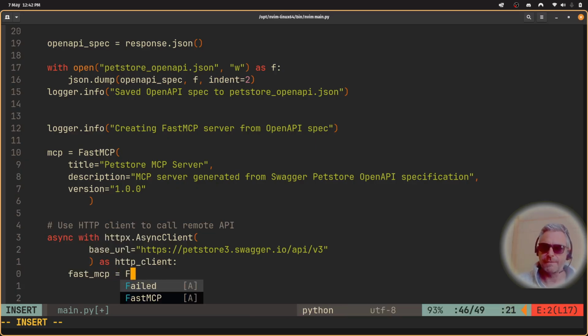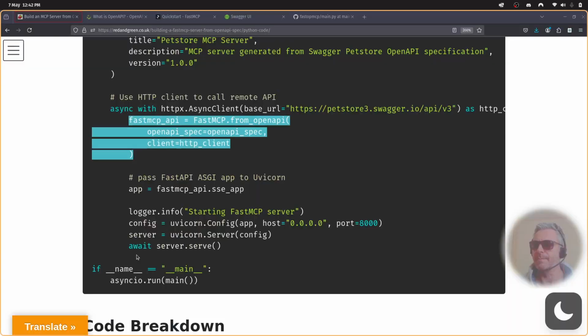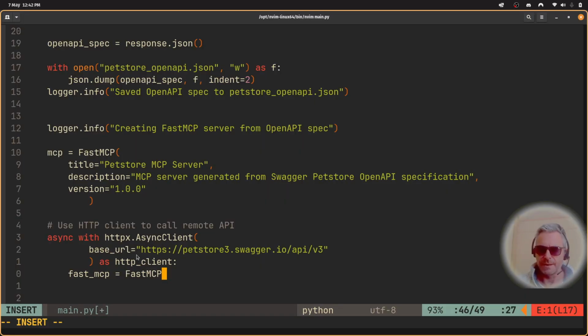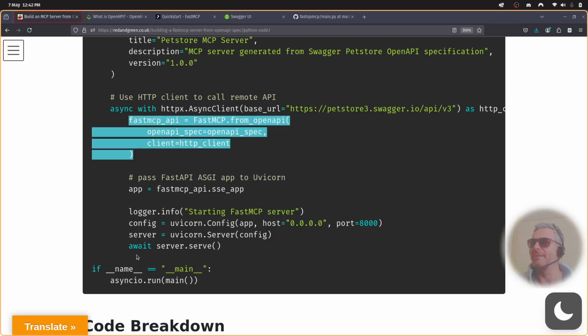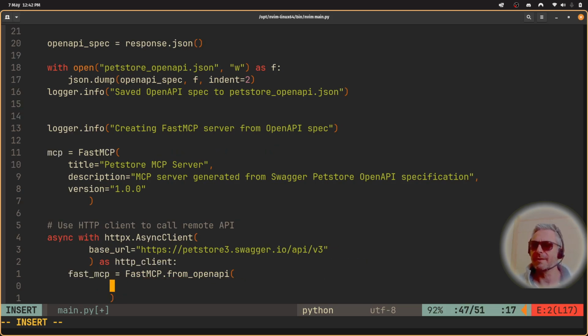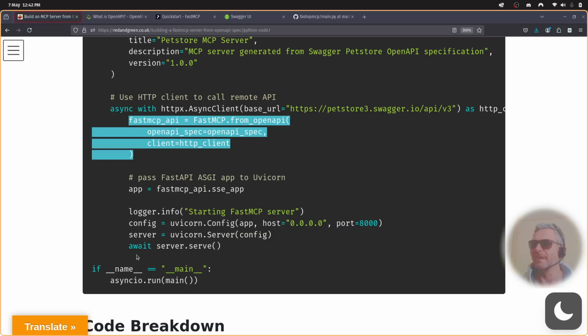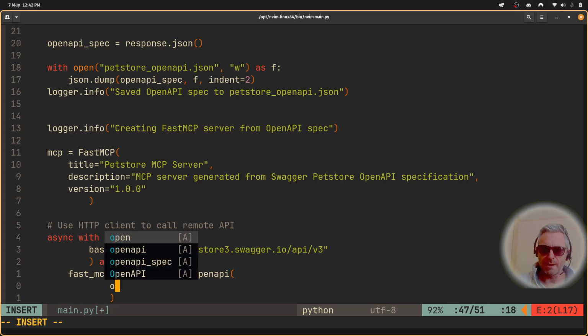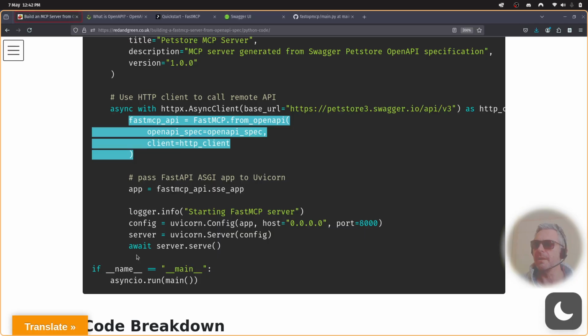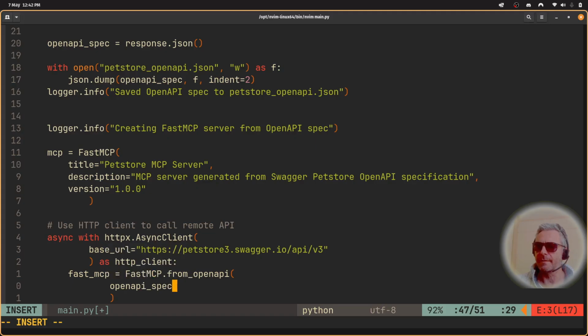Equals FastMCP. This is the key bit actually from OpenAPI. It's so difficult now to type OpenAPI rather than OpenAI. It's like the muscle memory. OpenAPI underscore spec equals OpenAPI underscore spec.